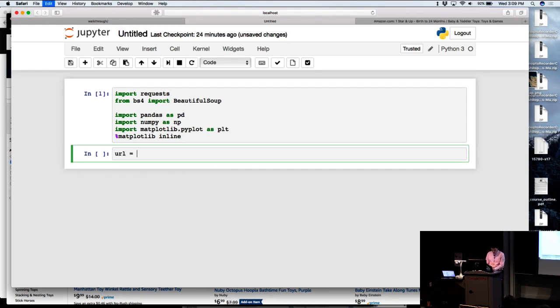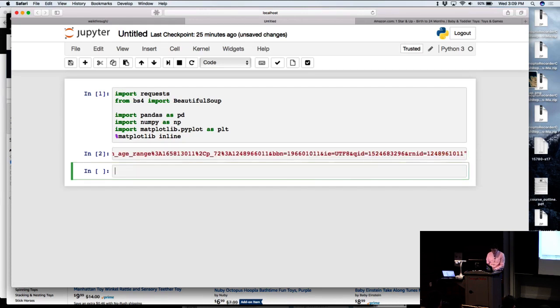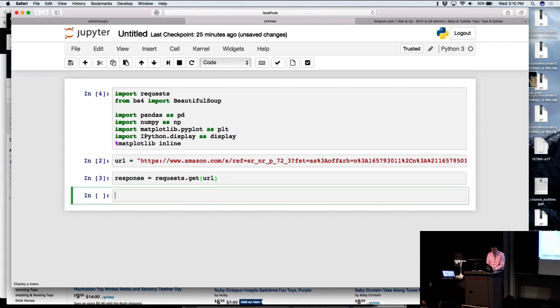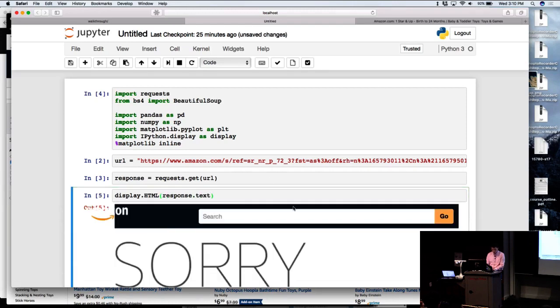And let's set our URL. So I just copied the URL. This is the URL that we use for Amazon. And I'm going to go ahead and query that page with requests, right? So my response equals requests.get the URL. Okay. I actually know another library I want to use here. I want to also import IPython. This is a nice library for displaying things in IPython and Jupyter. Okay. So now I can do something like display as HTML this response.text.